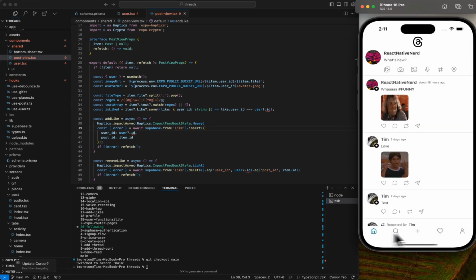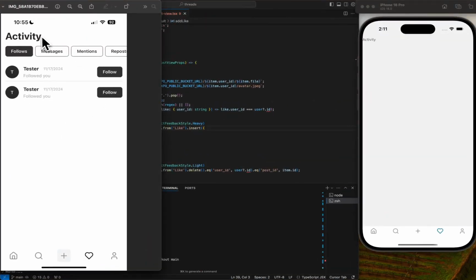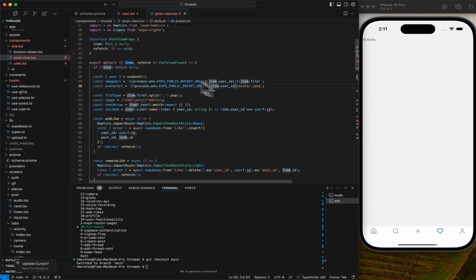So first thing we're going to do, and we're also going to show the activity. I think I took a little screenshot of what we want it to look like. This is the activity page and a couple different sections on top, but we're just going to focus on the follow section for today. So let's get started.